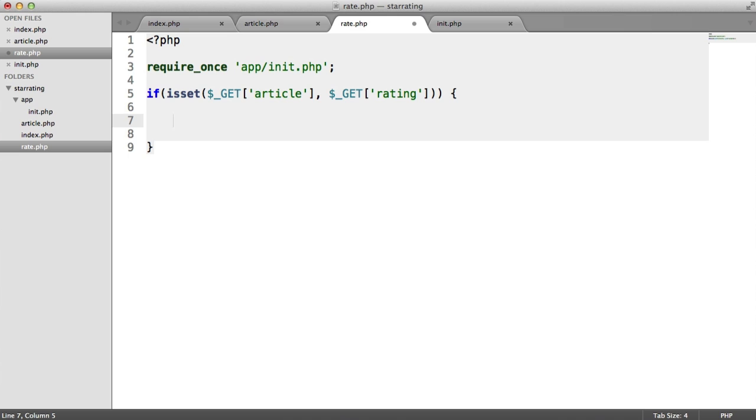But in our case, what we're actually going to be doing in this file is we're going to be checking if that rating is within 1 and 5. And we're also going to be checking if that actual article exists. So if it's not provided, it won't be inserted anyway. So you don't really need to worry about that empty check.